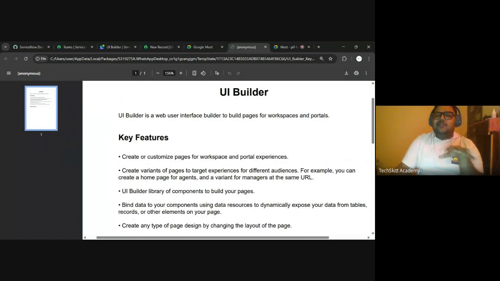So UI builder is a web user interface builder to build the pages for the workspace and the portals. Okay. So it means if I'm going to build one portal and try to give it a very similar look and feel like the portals, trying to give some enhanced, creamy textures, the forms and everything, I can use the UI builder rather than going with the old and boring UI page, because it needs a lot of coding and scripting.